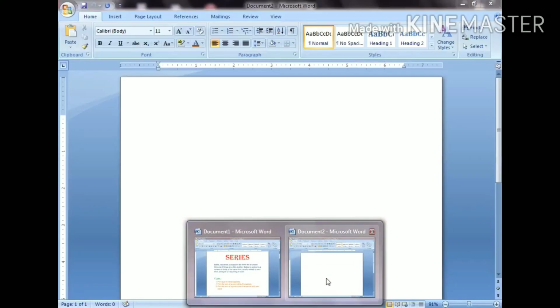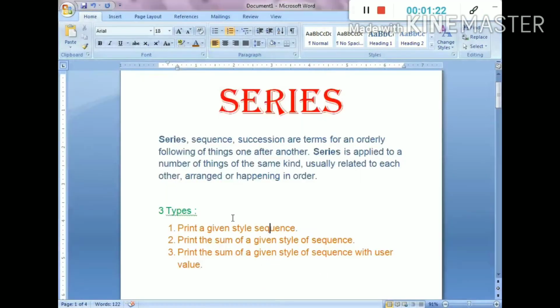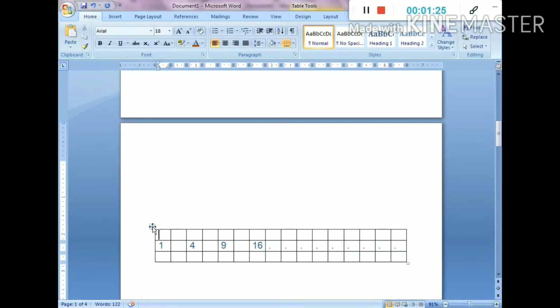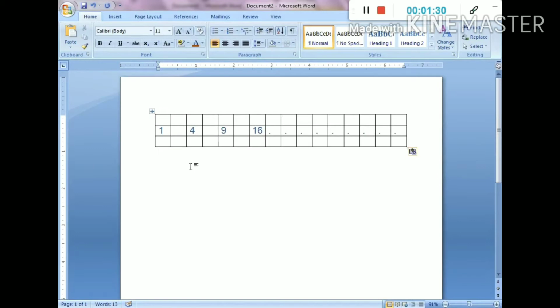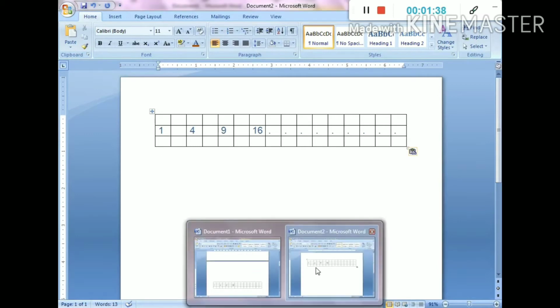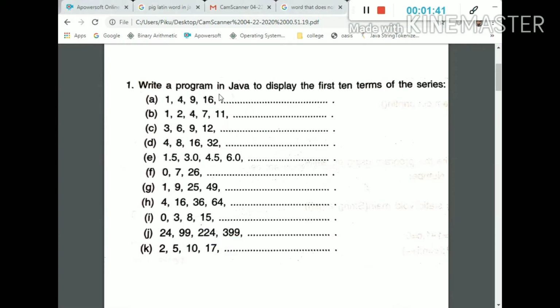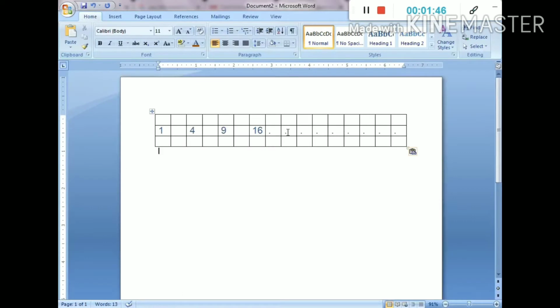Now if we take a series like this, I just took that one. If you think about this value, what we have to do is print the series. The question is, write a program in Java to display the first 10 terms. So what is the next value? The next value is 25, then 36, then 49, then 64. Now think how I get those values.